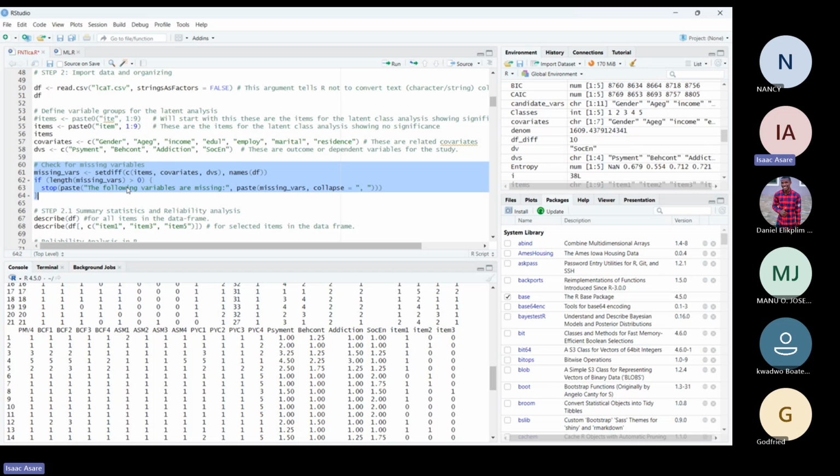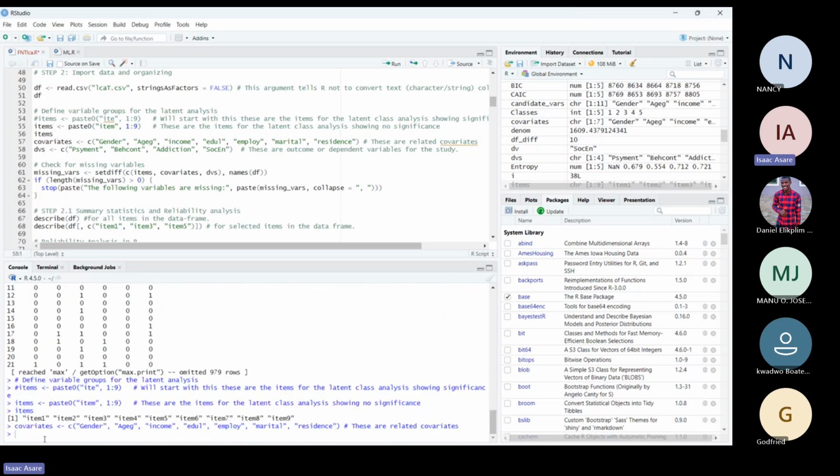Okay, it checks whether there is a missing variable or, let's say, observation in the data set. So here, once you run it, so now let me run. We've been able to run the items. Now the covariate too. Let me run the covariate. So I've run the covariate. It is showing here in blue.